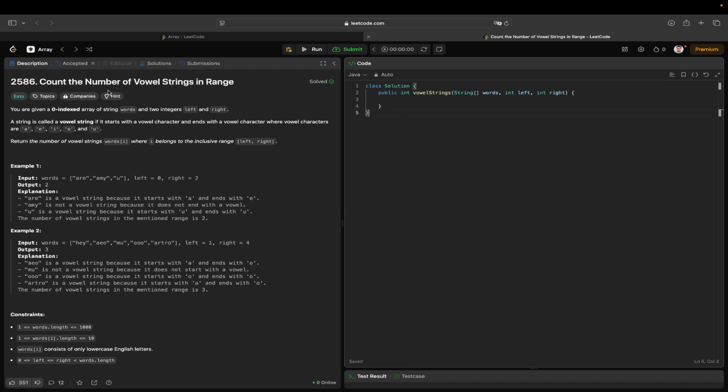Today we are solving this problem, which is count the number of vowel strings in range. So we are given a zero indexed array of strings words and two integers left and right. A string is called a vowel string if it starts with a vowel character and ends with a vowel character, where vowel characters are a, e, i, o, u. Return the number of vowel strings words[i], where i belongs to the inclusive range including left and right.